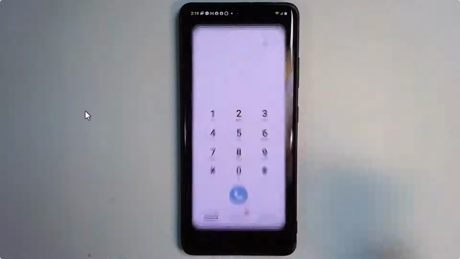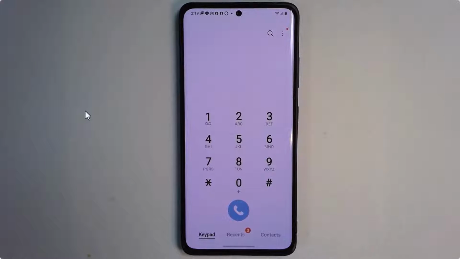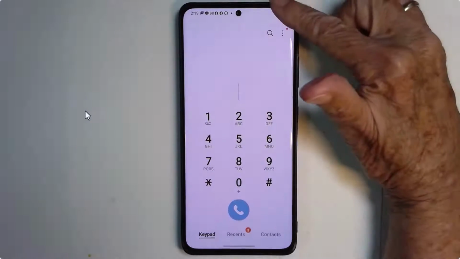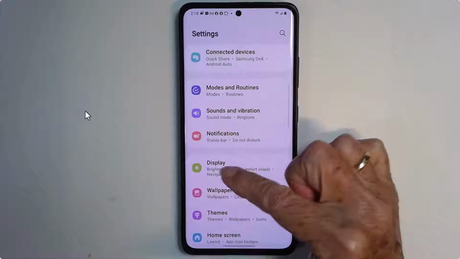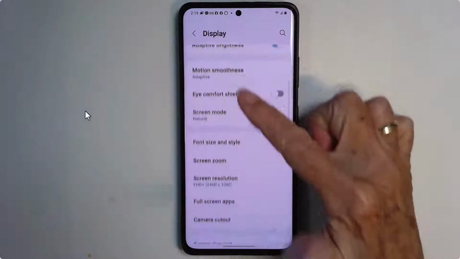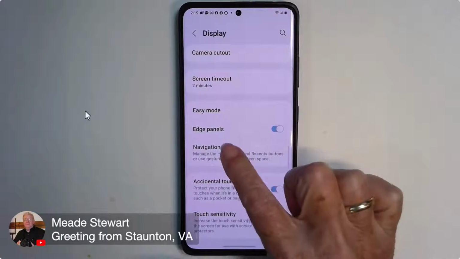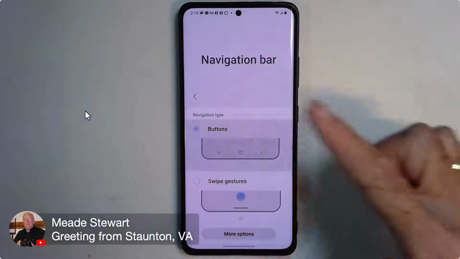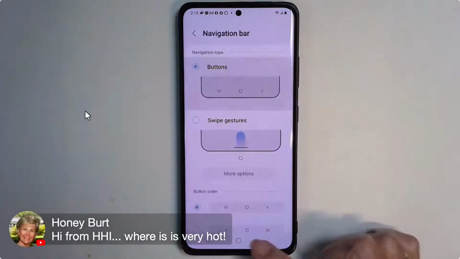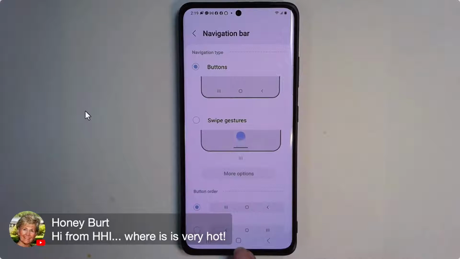Now to get to my recent apps, I have to know to swipe up and hold in the middle. And then, what if you don't like that? You want your buttons back. That's a setting. Go into your settings, and it's under display. It's called navigation bar. And instead of the swipe gestures, you can put the buttons back. Yay! Buttons are back.